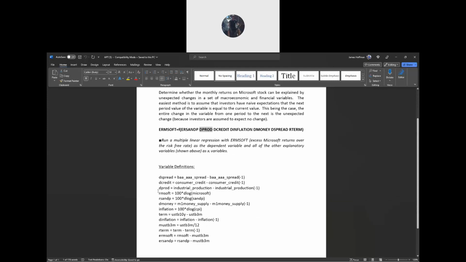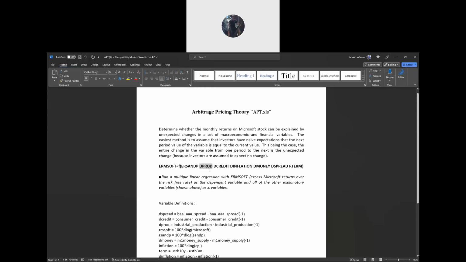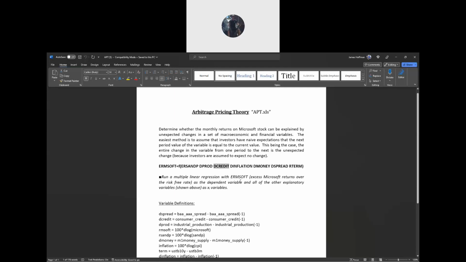This variable, which is a change in industrial production index. This D credit, which is the change in consumer credit ratings from one period to the next. This is the change in inflation. This is the change in the money supply. This is the change in spread from the best rating, triple A, and then double A.